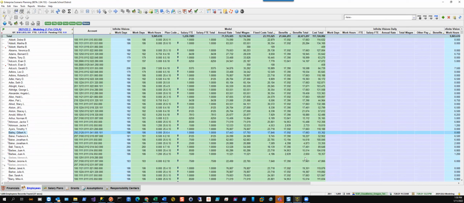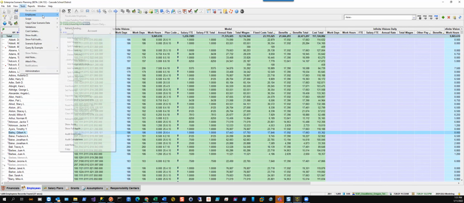So let's pretend I'm still in my New Year scenario and I want to see those audits again. And those audits are the over 1 FTE, miscoded accounts, anything that's potentially something wrong with the scenario. On the employees tab, you go to tools, employees, audit employees.